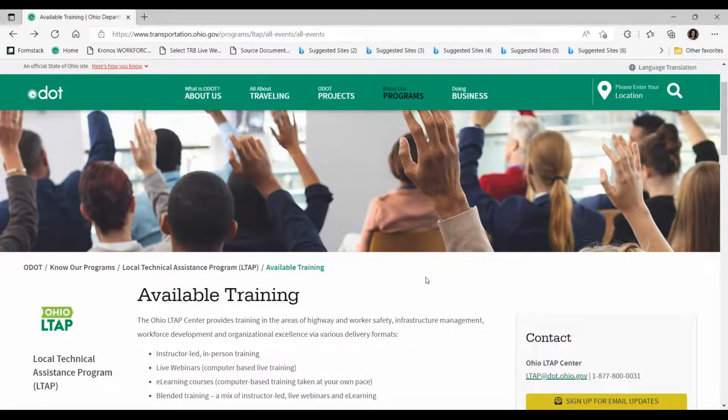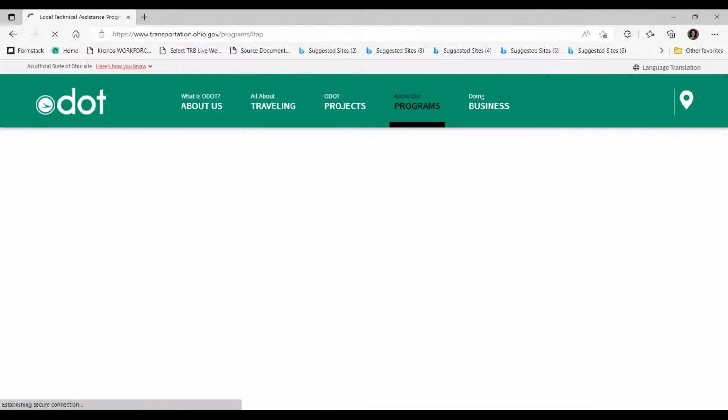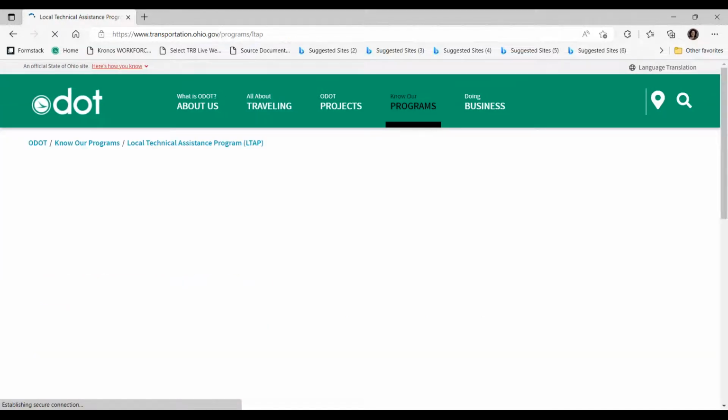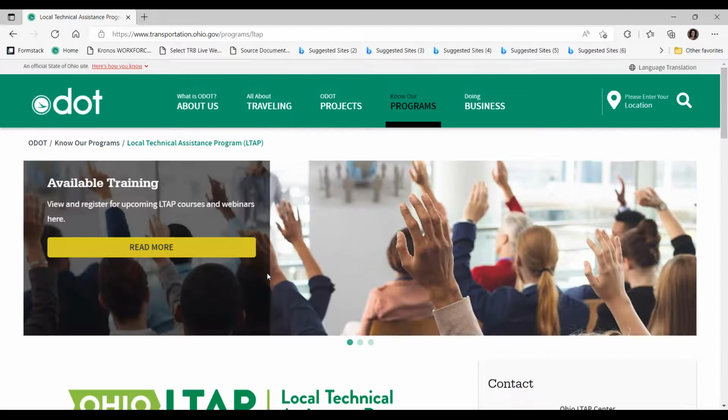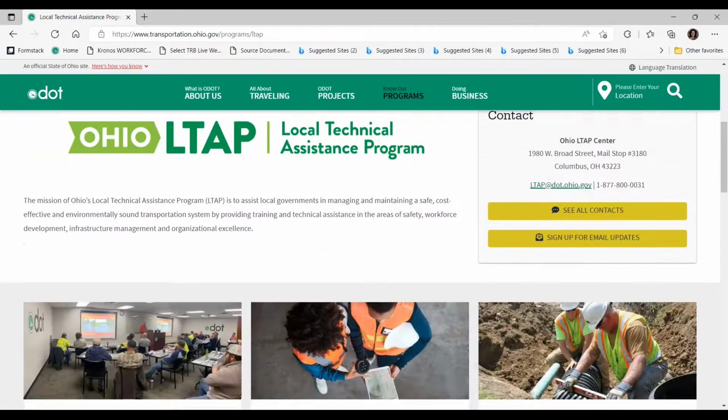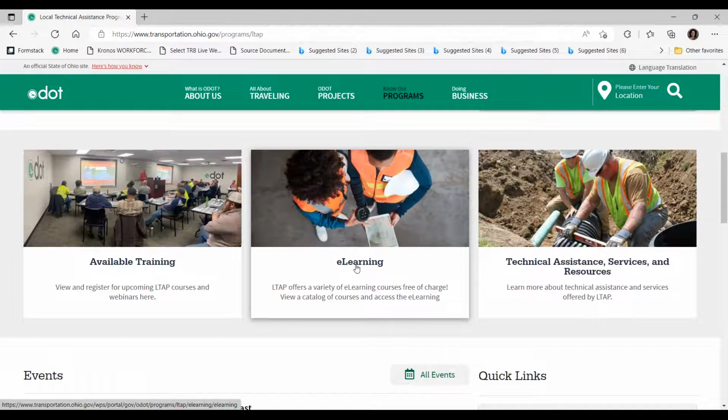I'm going to scroll back up here to our breadcrumb trail. That's what they call this little area here with the slashes in between, because it shows you what's the next page up in the chain for the website. So I'm going to click back on our local technical assistance program link, and that'll take us back to the main page. And now I'm going to take you into the e-learning area.